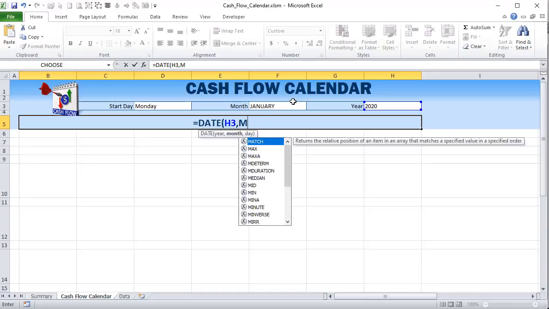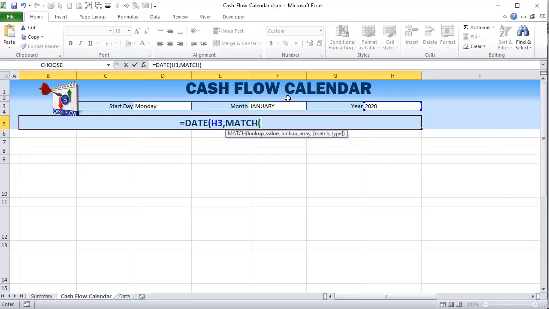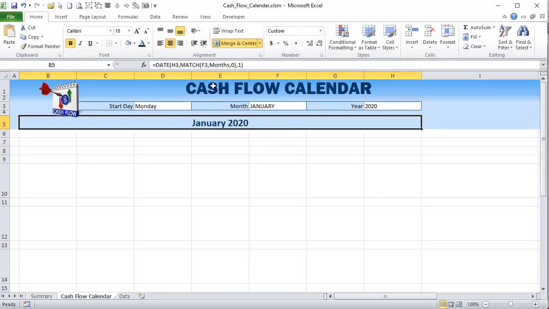We can use match. We're going to match, and we're going to look up January, and we're going to look it up in months. And months is the named range we've created, and we want an exact match, so it's going to be 0. And then what we want is the day. Well, the day is going to be just the first day of the month, and that's fine. Now I've pre-formatted this. How did I get it to show January?